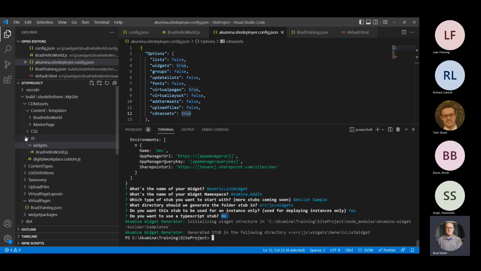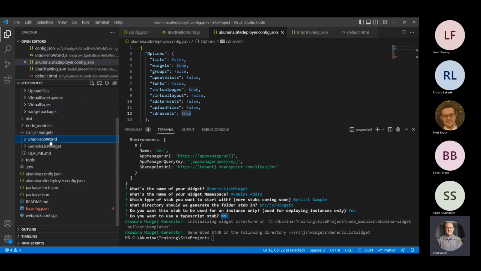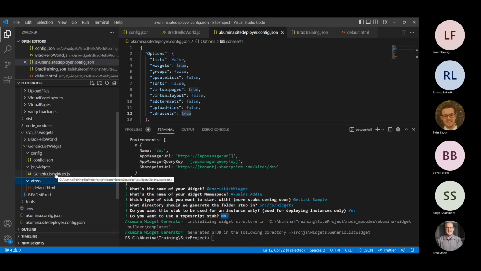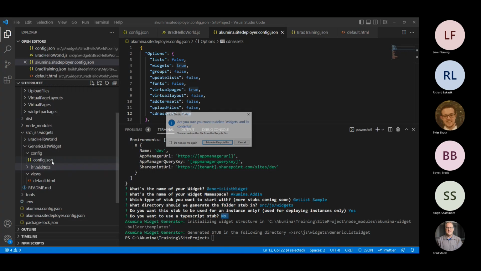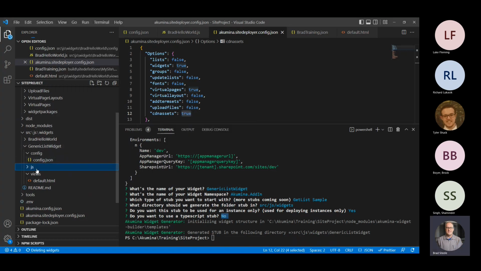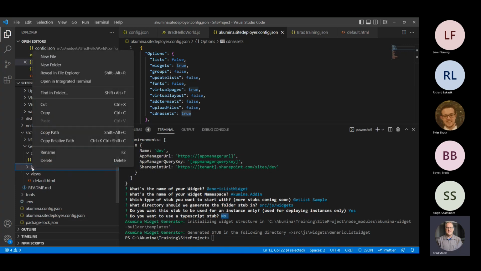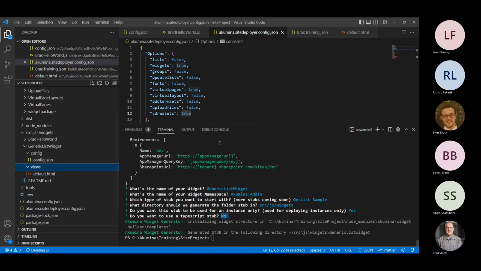Now what the widget generator has done is give us a new widget source, generic list widget, right here. Configuration, JavaScript, and views. We are adding an instance to an existing widget. We're not going to be modifying the source. So we can actually get rid of this entire JS folder right here. We don't need it underneath generic list widget, by the way. And I saw the folder, so we'll delete that. All right, so now we have a config file and we have a view. That's it.